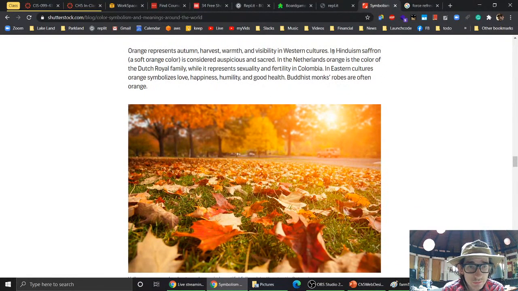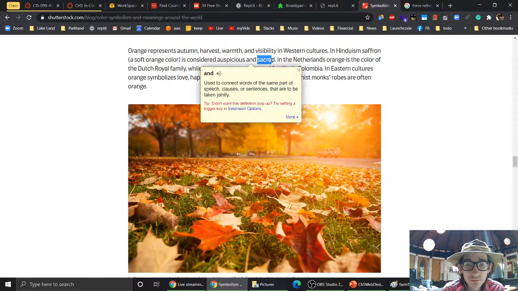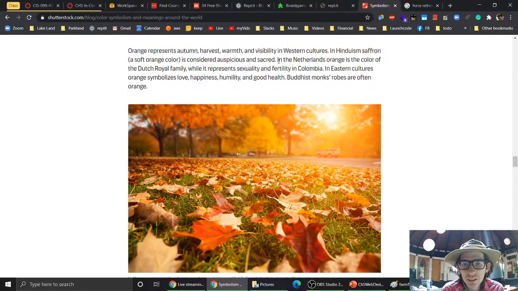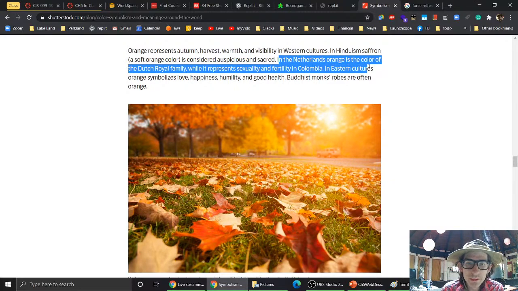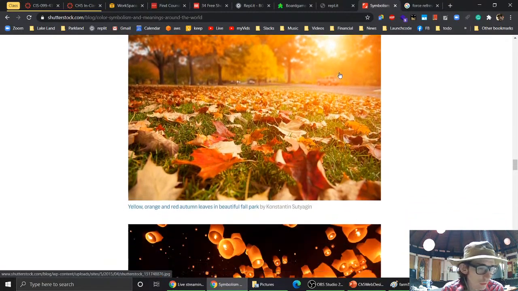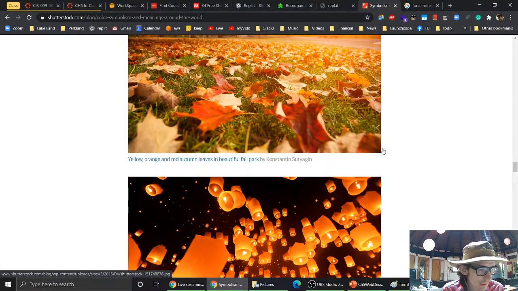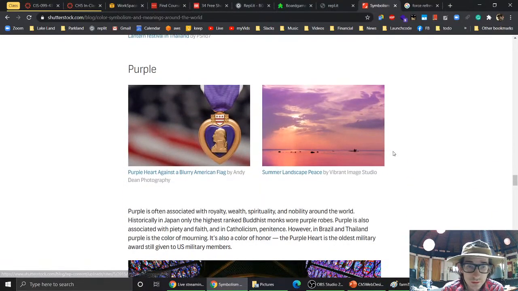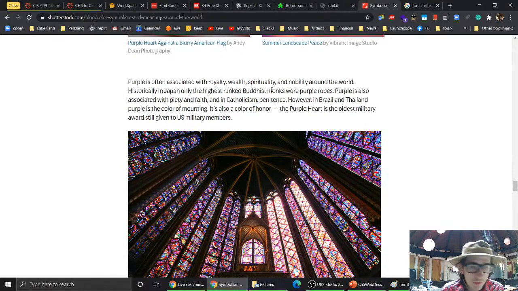Okay. In Hinduism, saffron, a soft orange color, is considered auspicious and sacred. Okay, so that could be offensive if you use it in a way that is sacrilegious or whatever. In the Netherlands, orange is the color of the royal family and represents sexuality and fertility. In Colombia, in Eastern cultures, it symbolizes love, happiness, humility. Monks' robes are orange. All right. I've seen that in the popular media. I don't know.